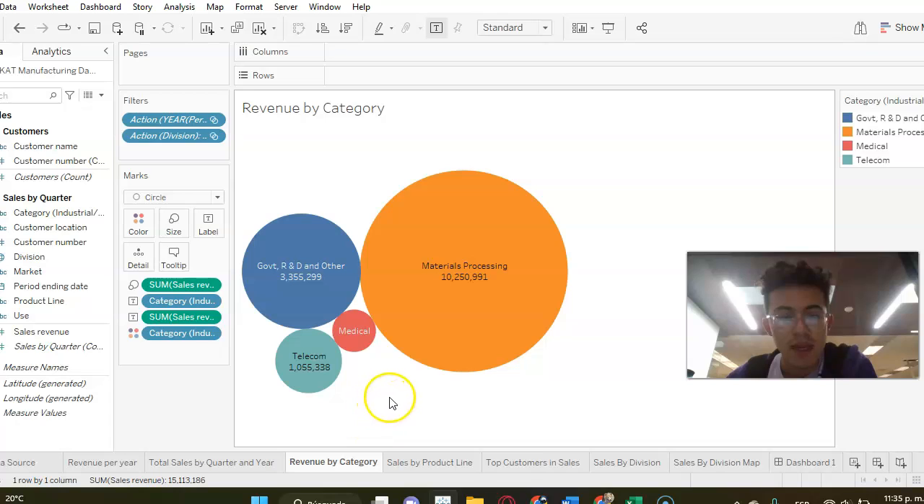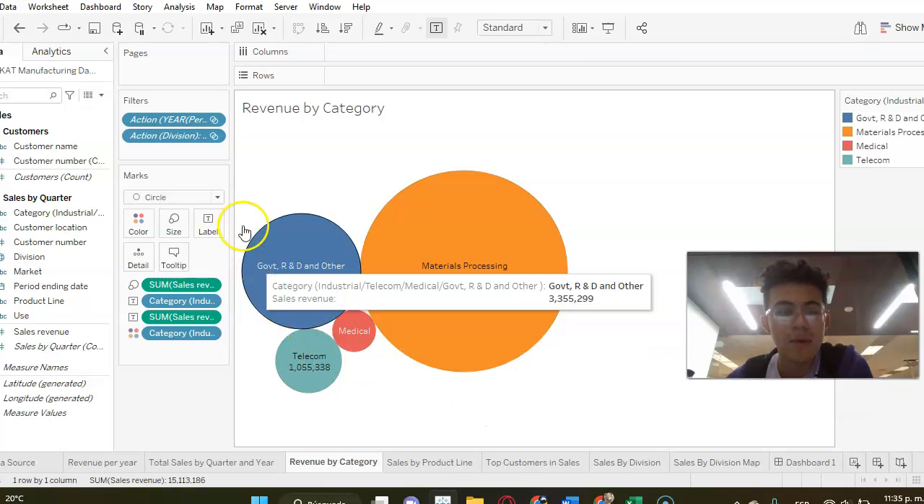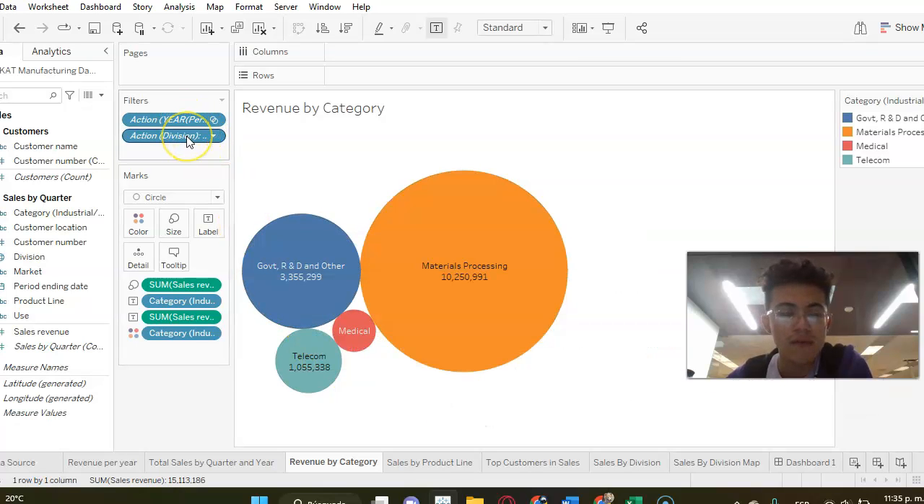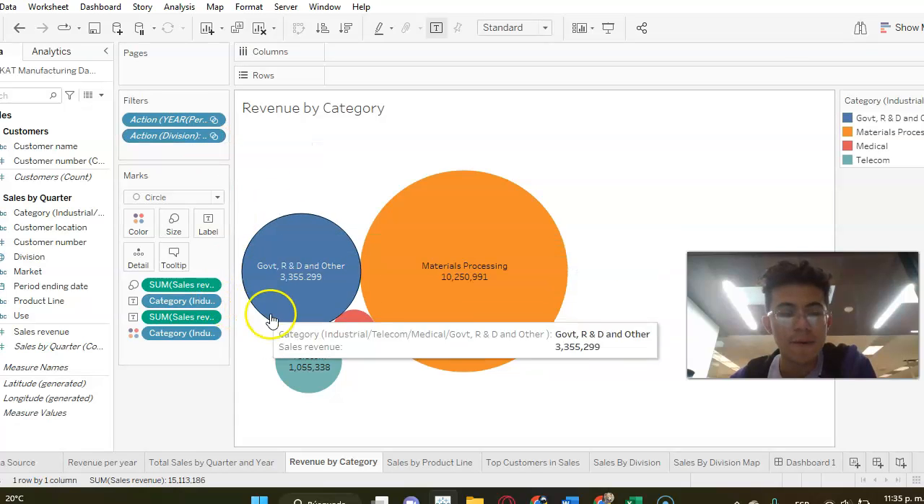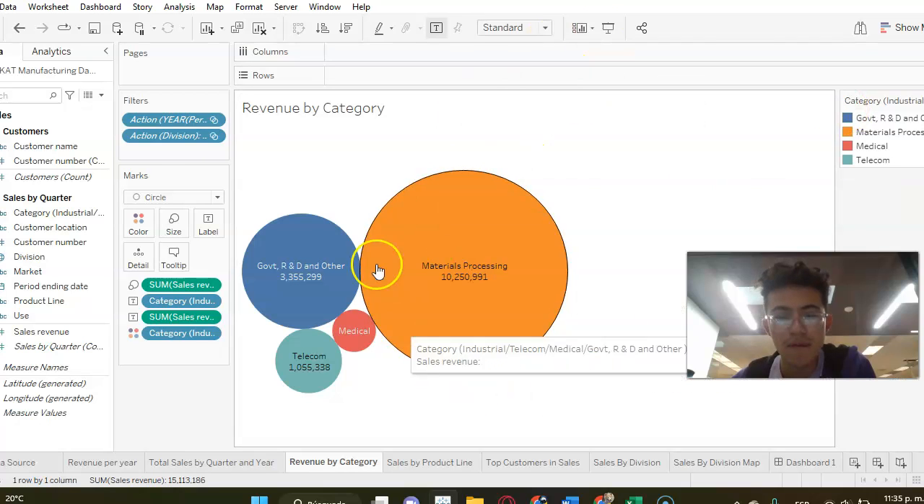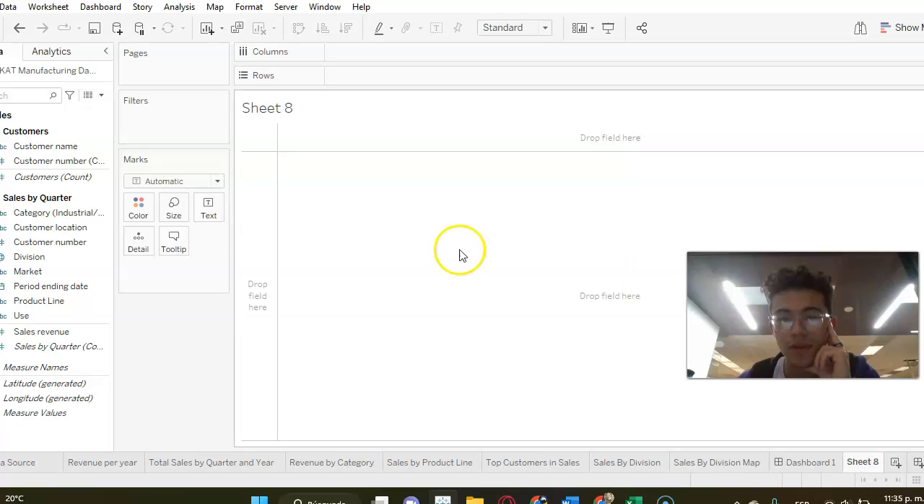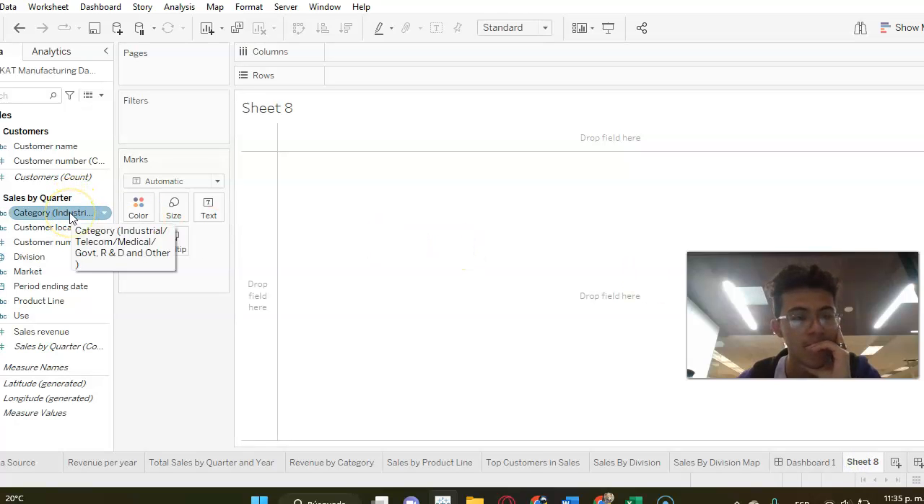In the next sheet I made, I tried to show the revenue by the category given by the company, and right now it is filtered by year and division. I'm going to show a little how that was completed for this category, so I'm going to quickly show what I did.